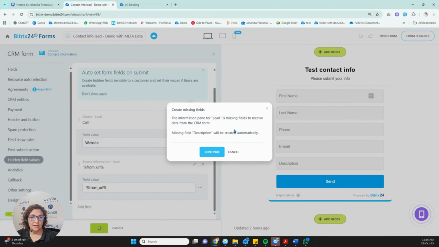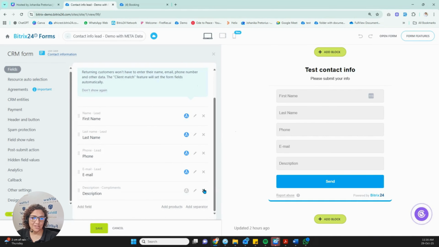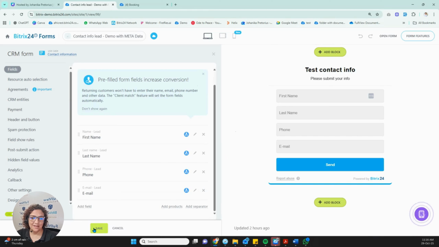It's warning me again. So I've got information here that is coming from a different CRM item. So let's go back to my fields and make sure I delete that one, and then I can save. Right. So now this is my form. Let's test the form and see what it looks like.